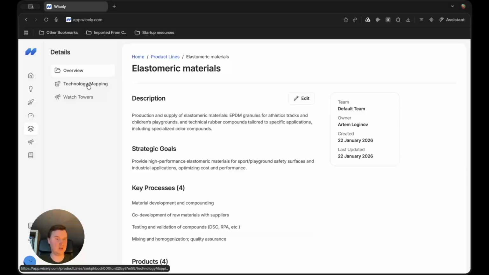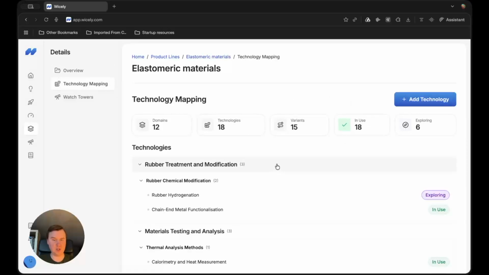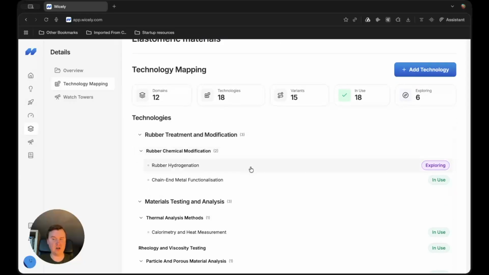In this case, we have it already created. Let me open it. Here we separate technologies by domains, technologies, and variants of these technologies. And then for each technology or variant, we separate them in those which are currently in use or those that we are currently exploring or we would like to implement in the future. So in this case, we have found 18 technologies in use and 6 identified for exploration.